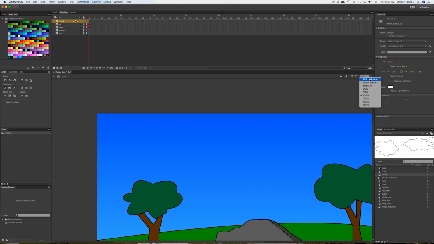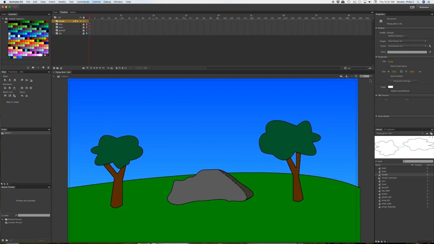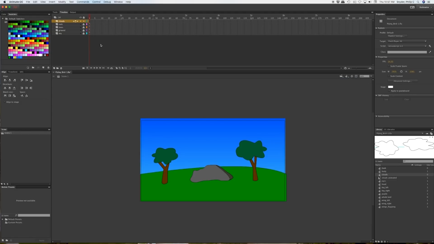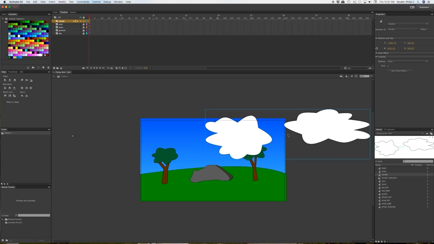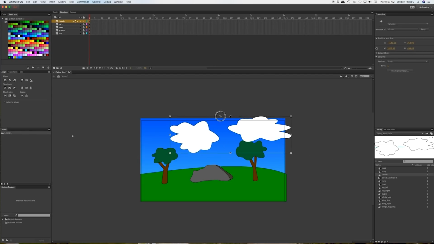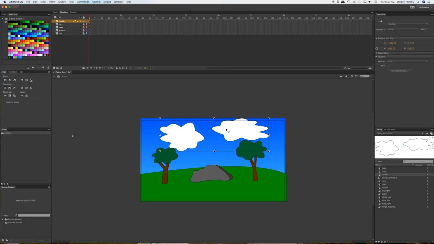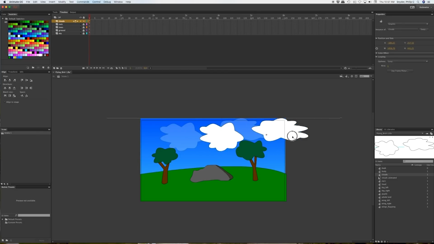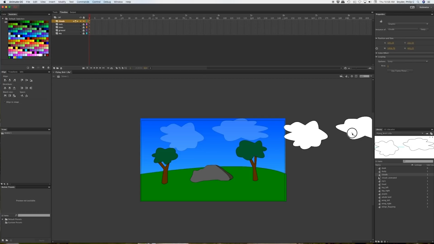Let's go to fit in window, and then let's zoom out once, Command minus, so that we can see everything. Okay, make sure you got your clouds layer selected, and we're going to drag the clouds graphic into the scene. It's a little bit large, so let's scale it down some. That's pretty good. Back into Select Tool, and let's run it off to the side here just so it's just peeking in right there.